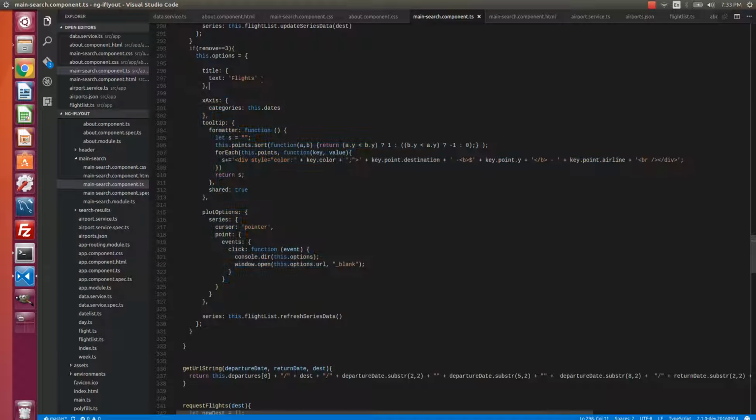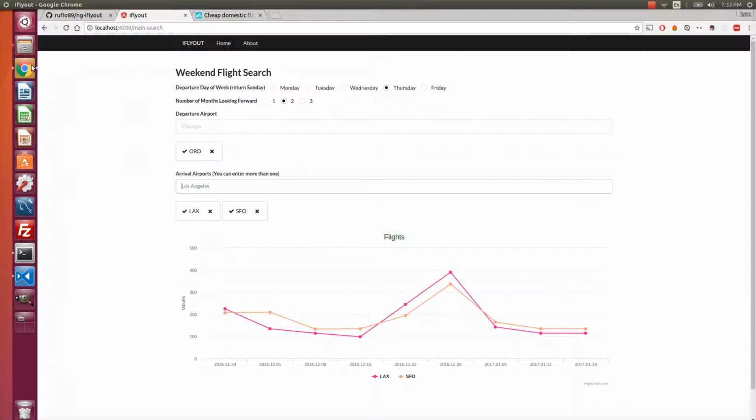So you have the Highcharts title, the x-axis, the tooltip, which shows the destination airport and then the link, which allows you to click in and go into Skyscanner's webpage to actually see real prices to be able to purchase those flights.